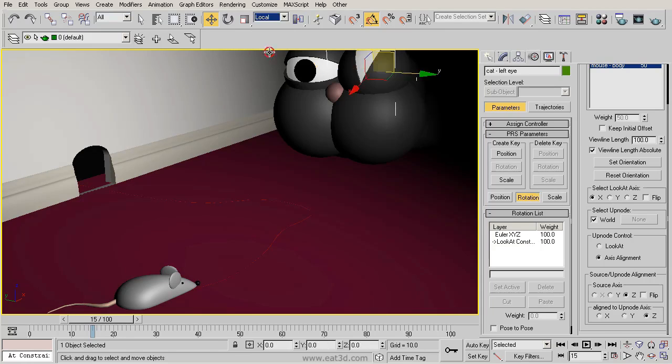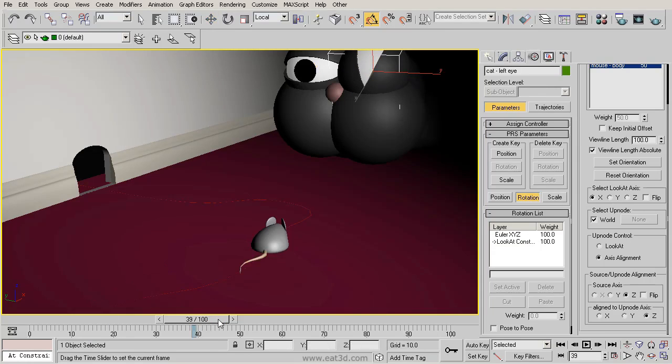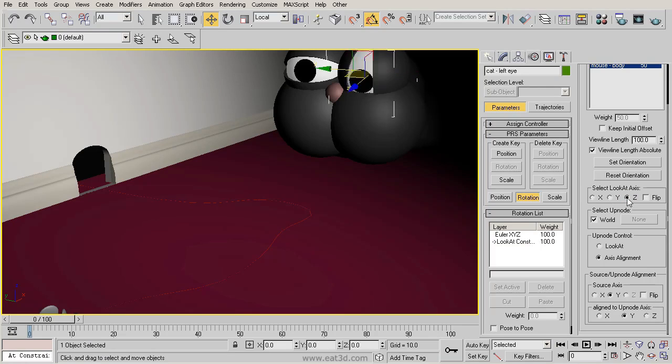So we want to switch over to local so we get a better idea of the object's local coordinate system. In this particular case, we want to select the look at axis to be Z, because Z is pointing out the front of the eye. X is pointing to the side, and Y is pointing up.